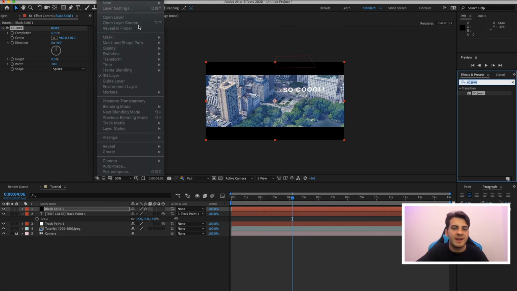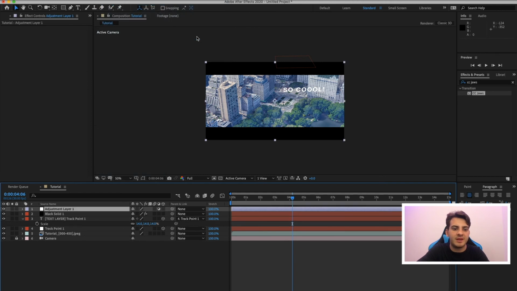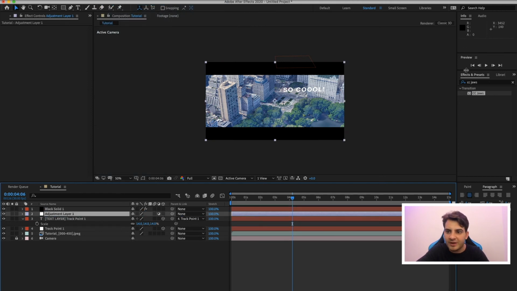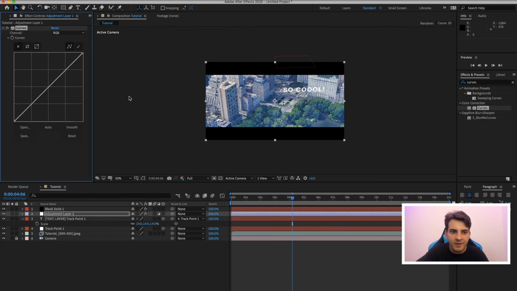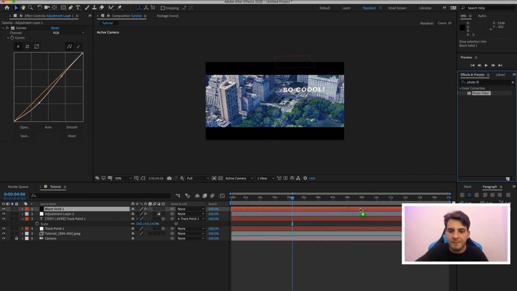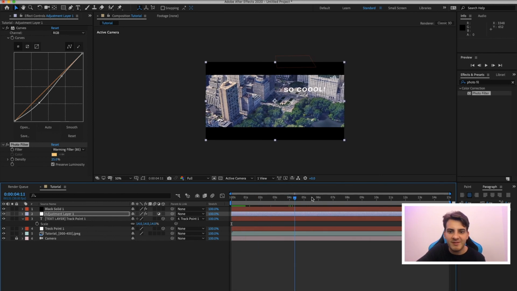Also want to add a new adjustment layer, and let's go ahead and just add some quick curves. It's looking a bit cold, some pretty blue. We'll add our curves on, bring a bit more of this contrast in. We'll add photo filter to warm it up. And now we've got this cool 3D animation, which was the easiest thing we've ever done.